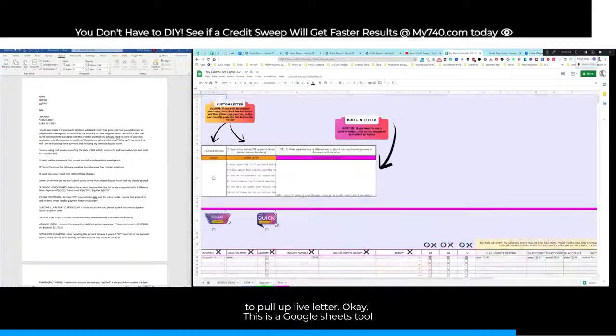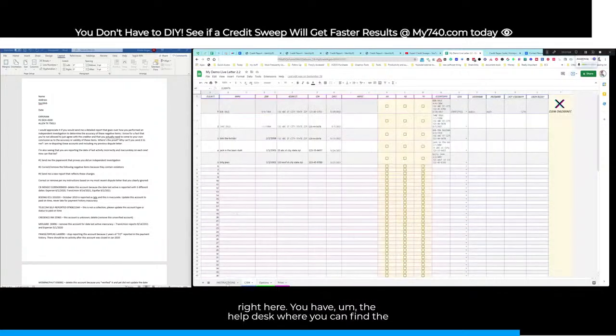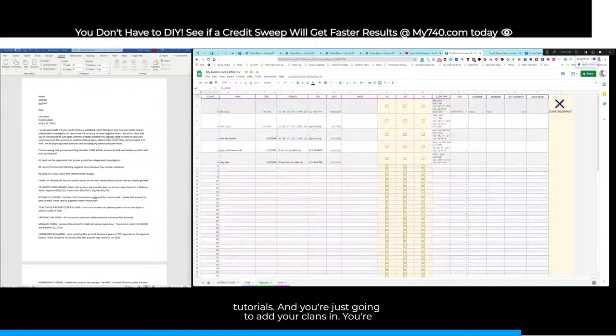Okay, this is a Google Sheets tool that I created that has a lot of cool stuff. I mean, I just totally got tongue-tied. But anyways, you have your CRM right here. You have the help desk where you can find the tutorials. And you're just going to add your clients in. You're going to choose what type of letter you want to create, like Equifax, Experian, TransUnion. It's going to do some magic. You can put in there Identity IQ, My Score IQ, Smart Credit login details.